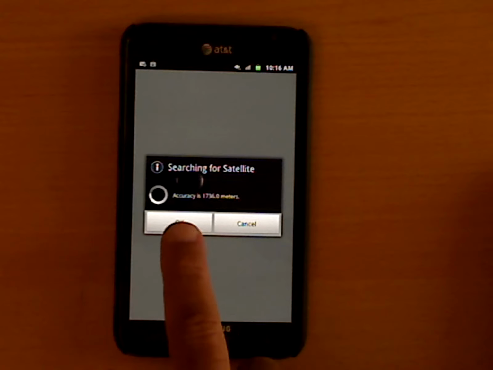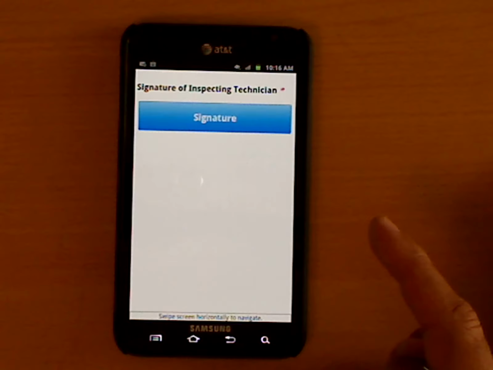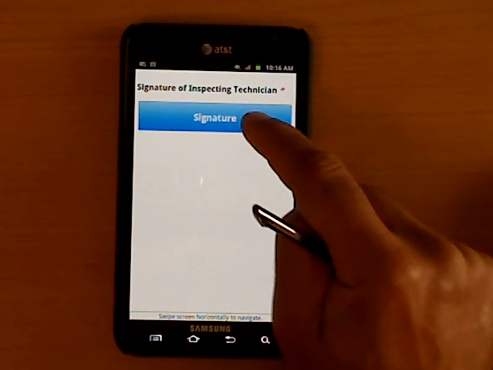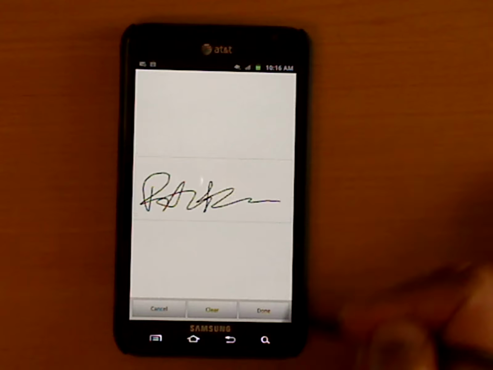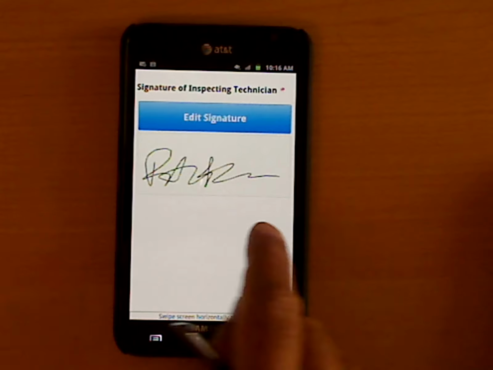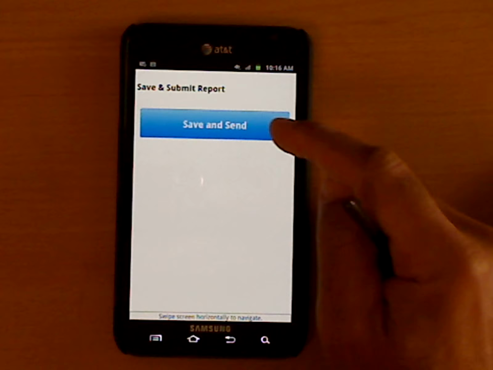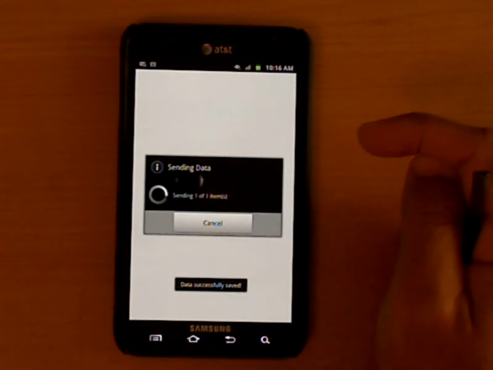Again, I'm in the office, so GPS is not particularly accurate. I'm going to say OK, and it's going to affix GPS coordinates that are approximate. And then it's going to ask me to sign my work here. So I can sign the inspection, and when I'm done with that, I can go to the next step, which is to save the report to the mobile device and submit it to my home office.